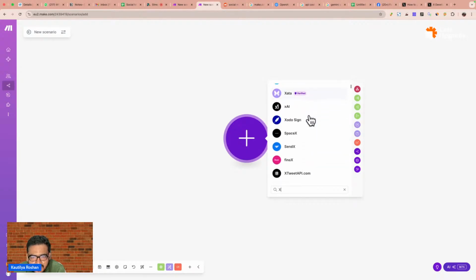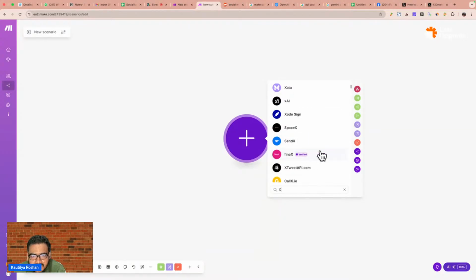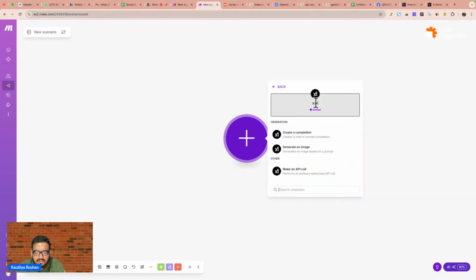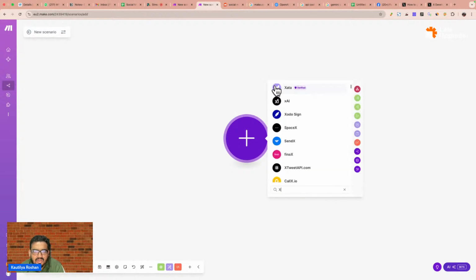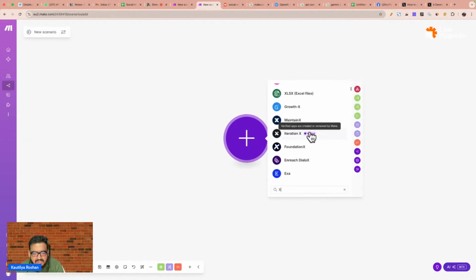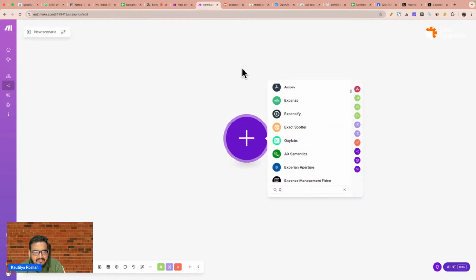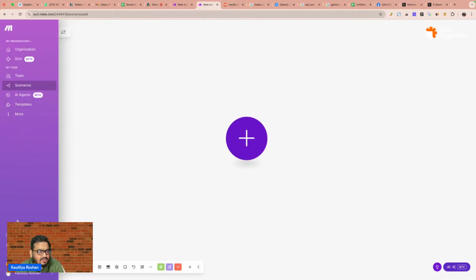Okay, let me try XAI. Space X. Okay, this is the XAI, that Grok option. Create a generate. So this is for you. Let me see here. And always remember, suppose I try this custom option.